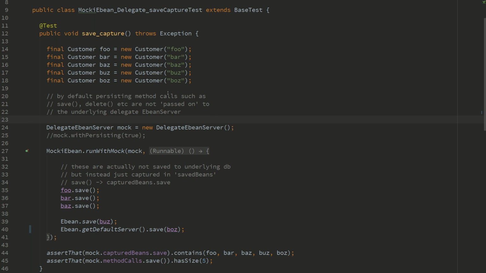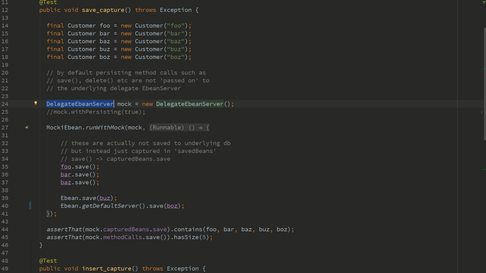So this is a quick presentation on how you can use DelegateEbeanServer to capture save events. So here we've got some beans and we're doing a save, and then we want to do some asserts against what's happened. So assert that certain beans were saved. The save method call was called 5 times.